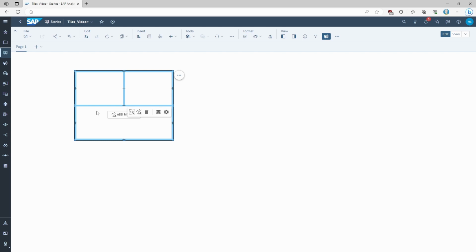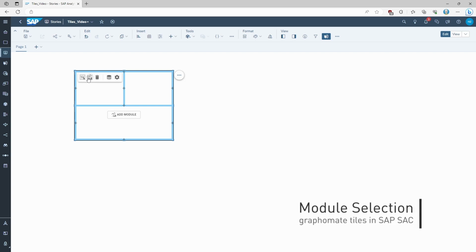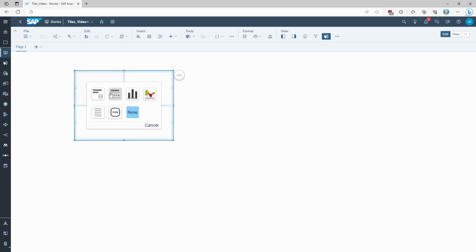To select the module type, you can either click the Add Module button in the module area, or alternatively click the Change Type icon in the Overlay UI. Then select the appropriate module type for the current task. The following types are available: Title, KPI, Bar Chart, Line Chart, Text, Icon, which can also be used for images, and None, which is an empty area.